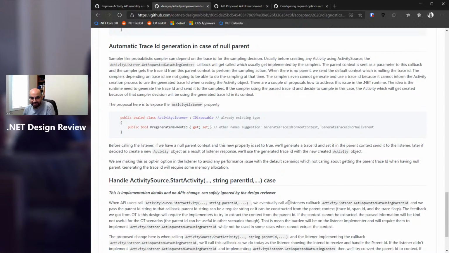Okay, so just to give some idea about what we are trying to do here. When you try to create a new activity, you call ActivitySource.StartActivity, and one of the parameters you pass is the parent context. Context has trace ID, span ID, and whatever state and flags. If anybody is listening, the listener will get a callback with these parameters, including the parent context. The listener can decide if we need to create the activity or not. And if decided to create the activity, we will create it using this context, which includes the trace ID. This is the important thing.